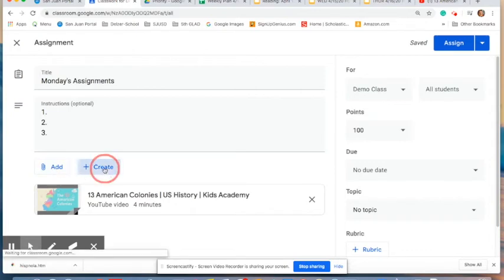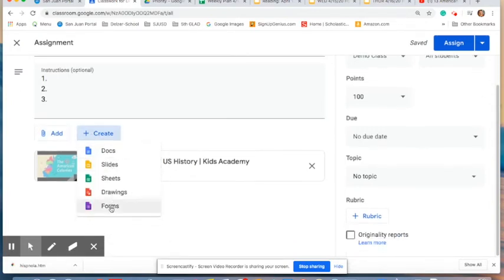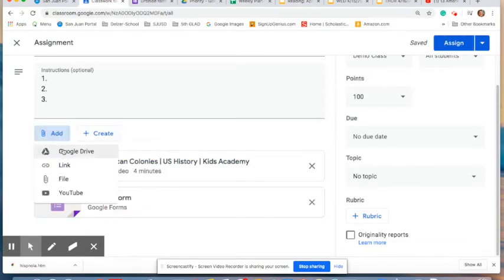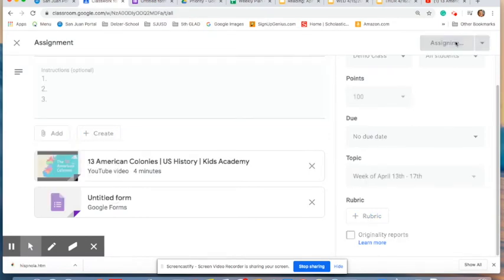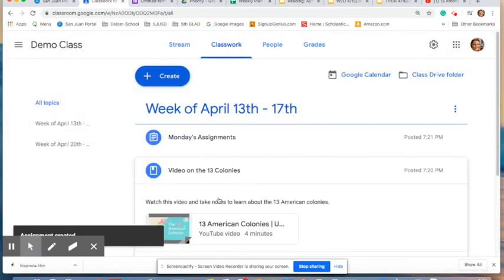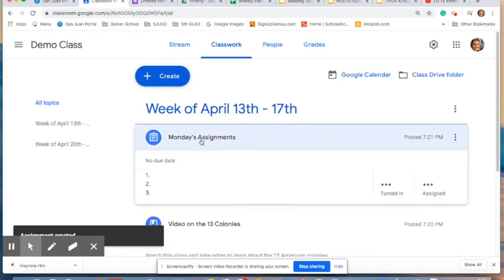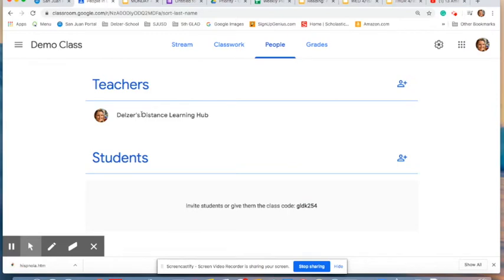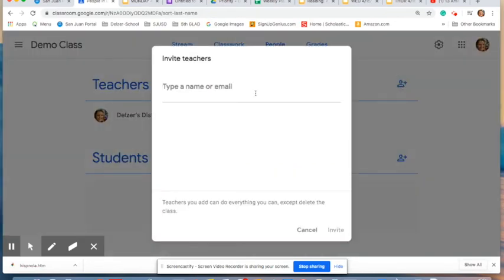So I'm going to create a form, and you can check out my YouTube on how to use Google Forms as quizzes. So again, I can add multiple things to this. They will see it as Monday's Assignments. They can click on it, see my directions, and see all of my links there. If you have a co-teacher or a student teacher or an IA that you think would be beneficial to have in your classroom, you can invite them using their email.